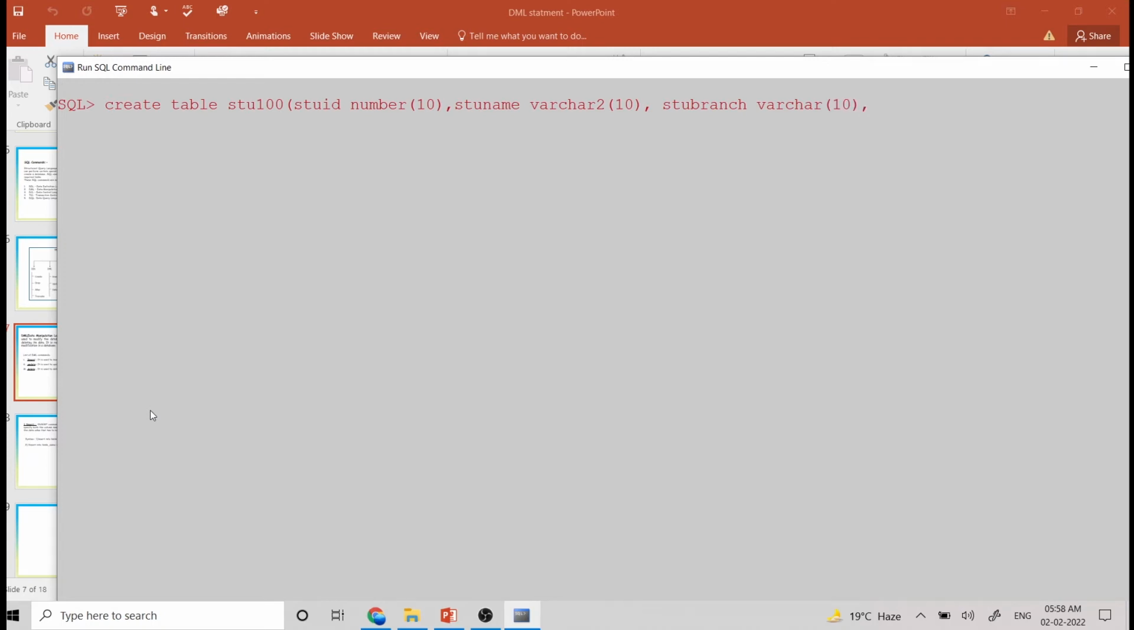And okay, if you want, we can add one more field. We try to add one more field, that is student fee. Student fee, some number 10, 2. Table created. Okay, now we are adding some constraints.